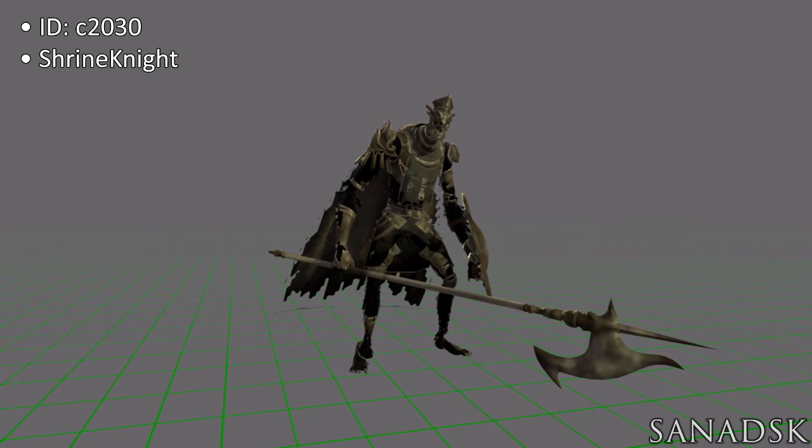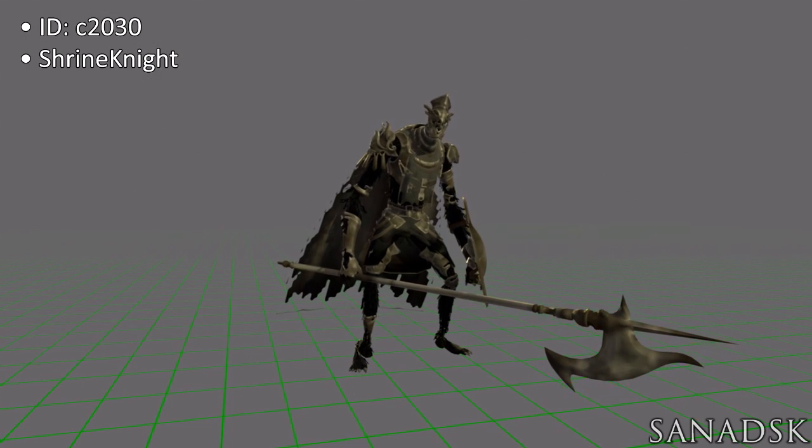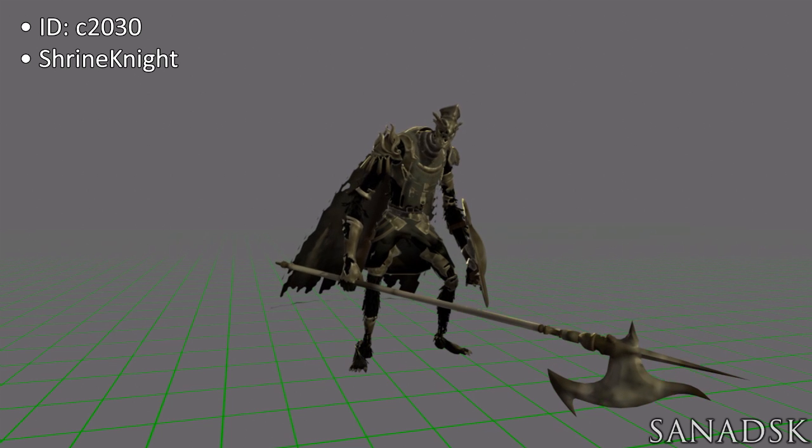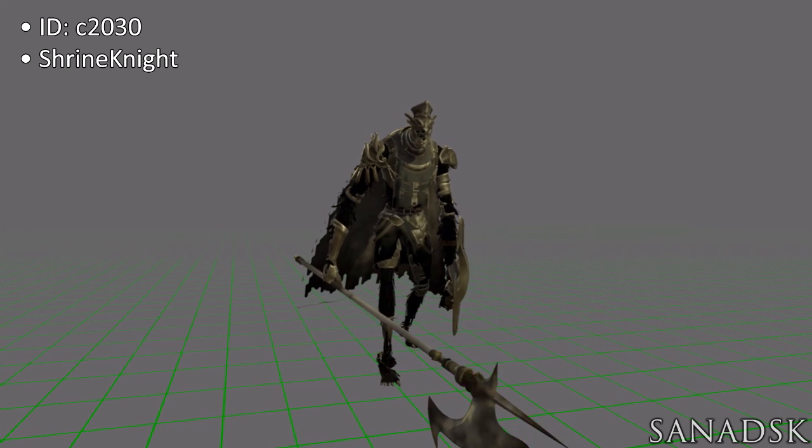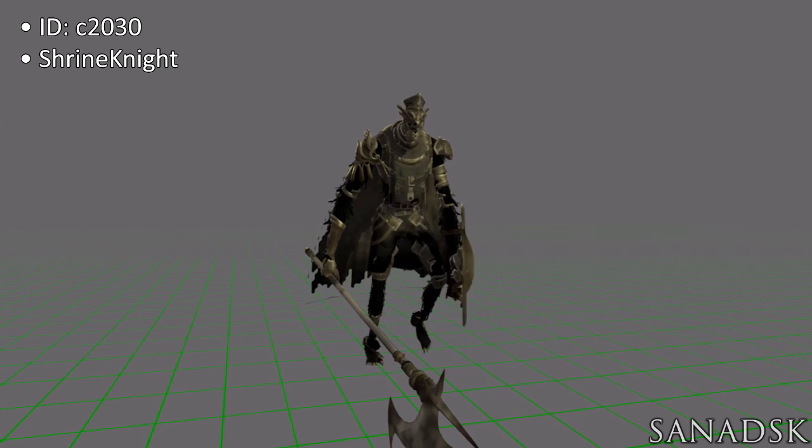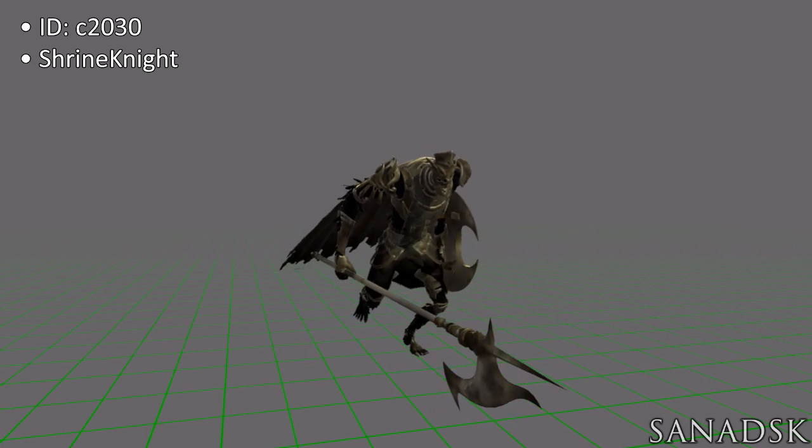And last but not least, we have the Shrine Knights, as they are called in the game. They have many different animations with their spear and sword and shield, and you can see the most prominent ones on the screen.